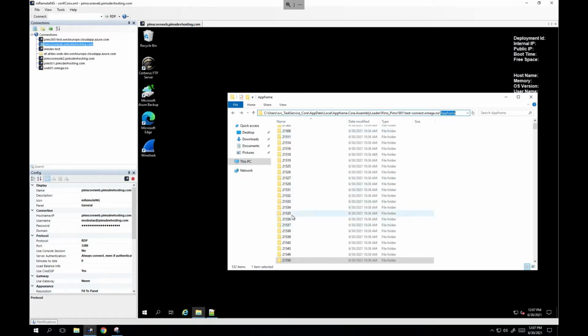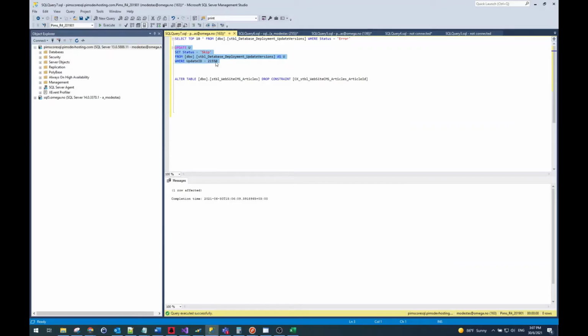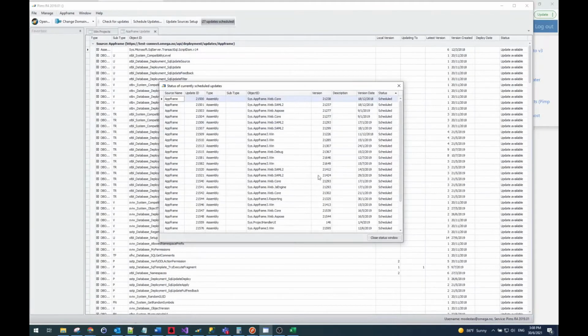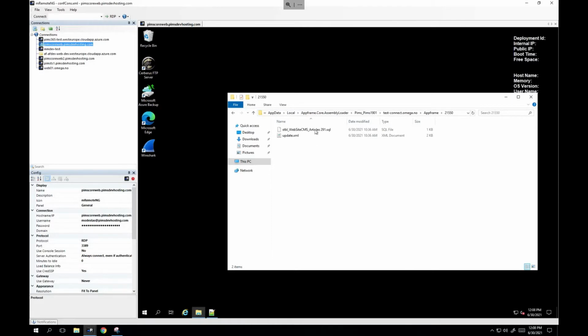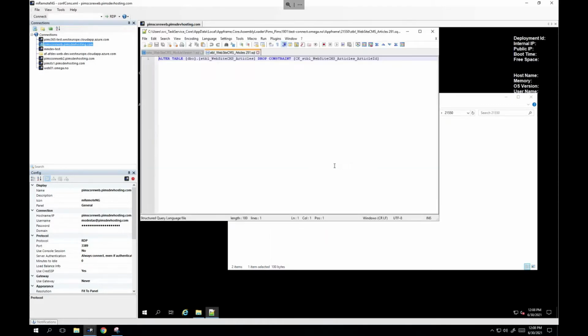So there we had issues with a specific update. That specific update we can find by update ID. Let's just remember which update it was. It's 21,550. So I'm going to find it in this folder. I have it here. If I open it, I can see the actual SQL statement which will run, and this failed.